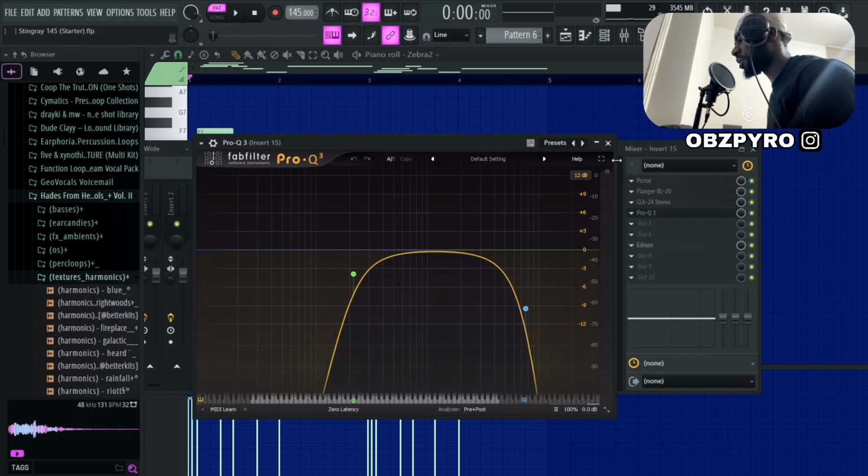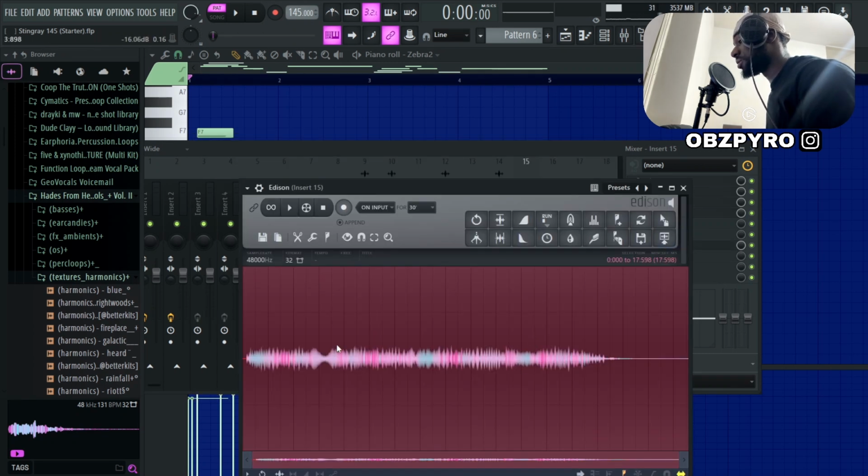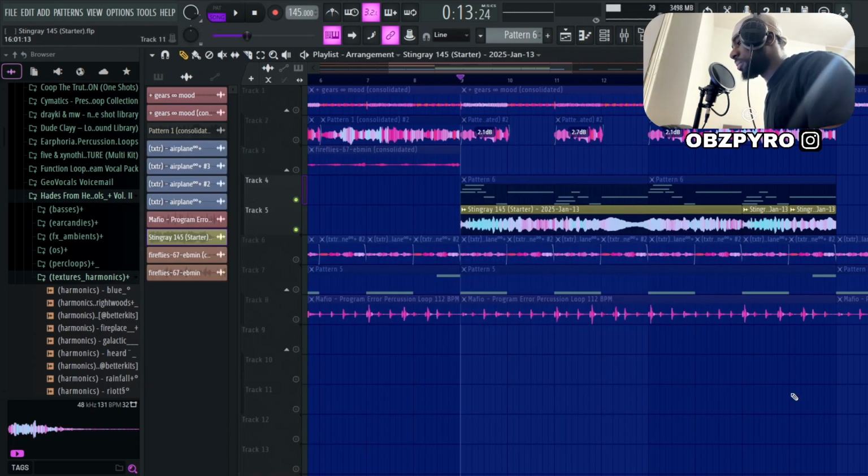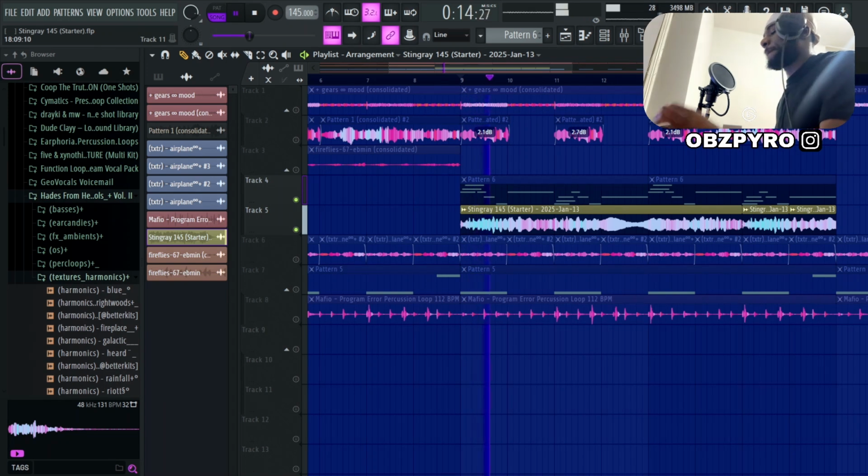lows with this curve. I then ran that through Edison, just recording it. Then I reduced some of the frequencies with this curve. Then I stretched and chopped it up and it sounded like this.